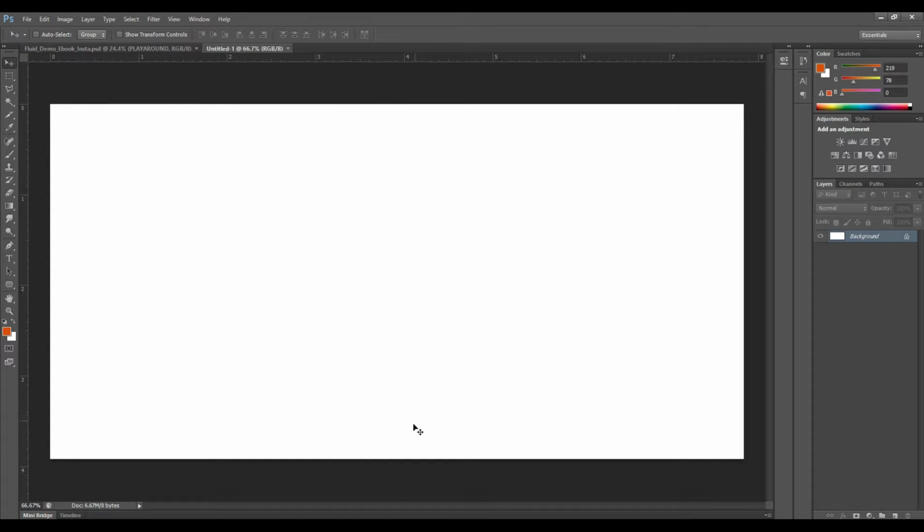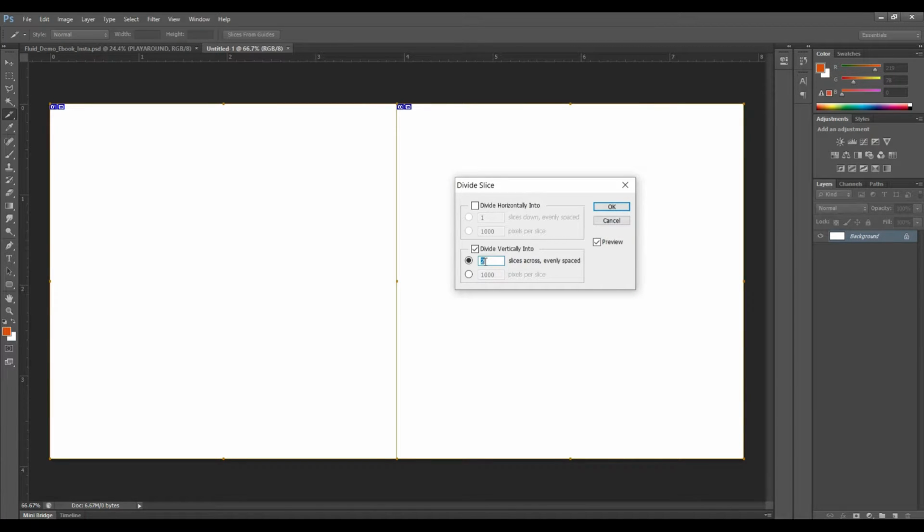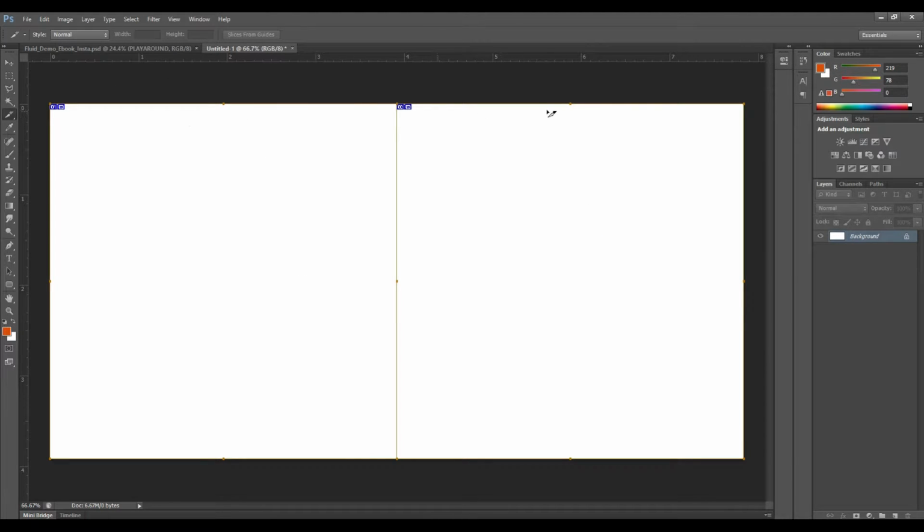Now we need a clear distinction to mark where the first post ends and the second post starts. So choose the slice tool. In case this is not a default tool, suppose it can be under the crop tool. Right click on your tool and then choose the slice tool. Now come to your canvas, right click on the canvas and divide the slice. By default it will come in this way where none of the options are checked. Click on divide vertically into and choose 2 because we need to divide into 2 and click OK. So now we have clear distinctions as to where the first post and the second post is.